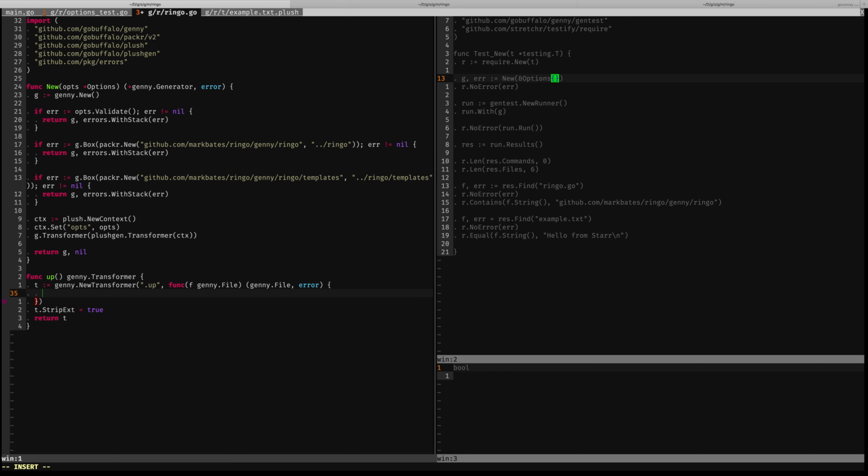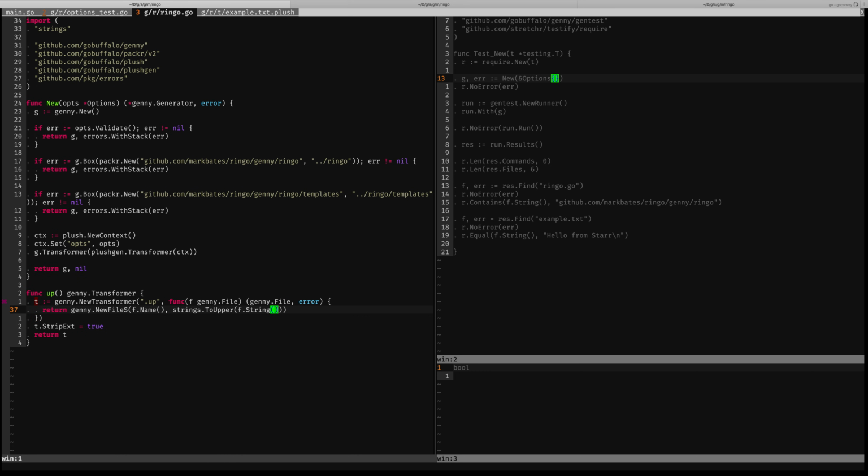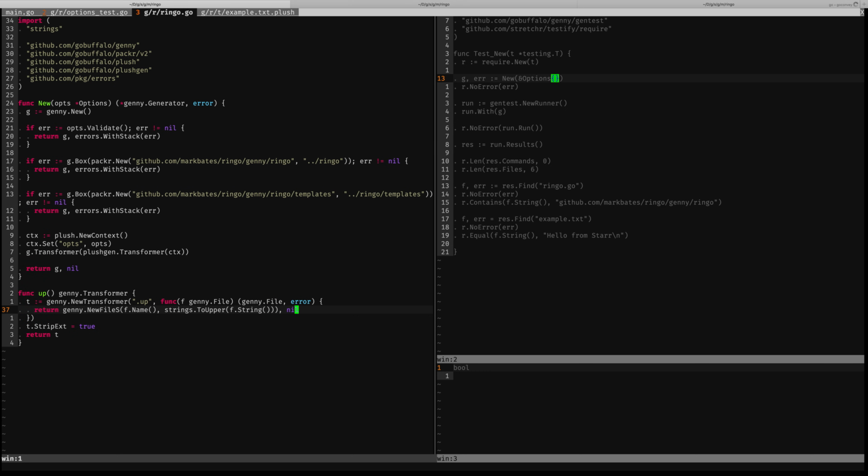Now what I really want to do here is return a new Genny file. We're going to do NewFileS here, and we're going to get the name of the original file, and then I'm going to say strings.ToUpper, and just uppercase the entire body of the file here. And I will obviously need to make sure to return the error as well.